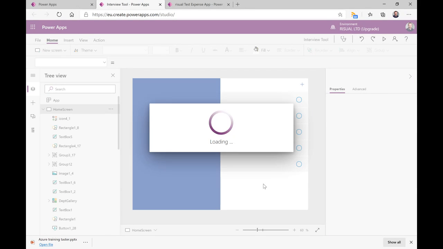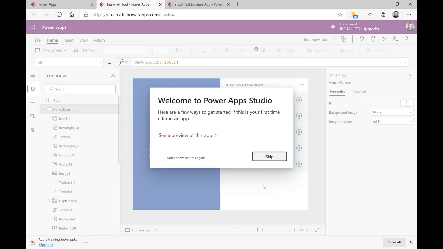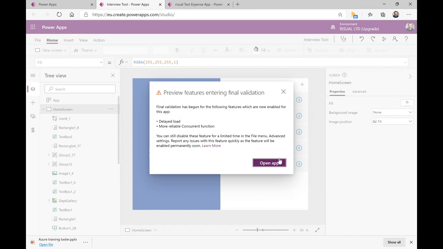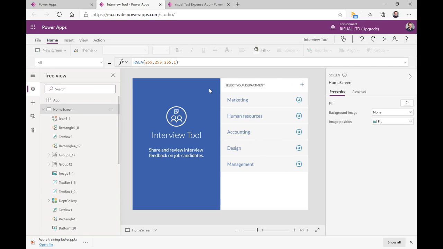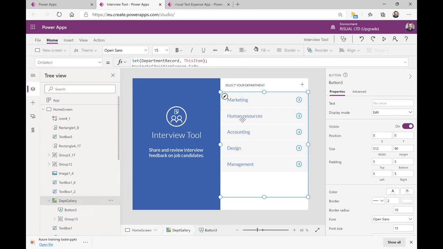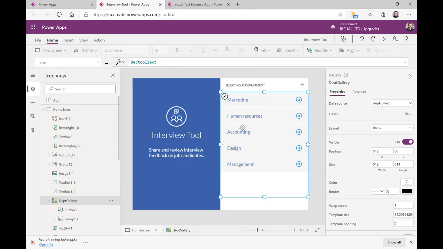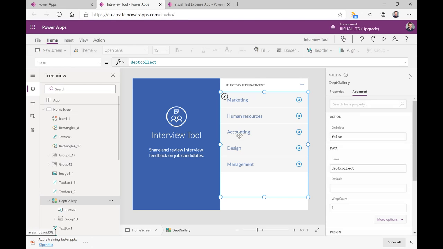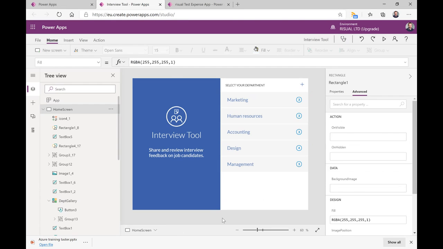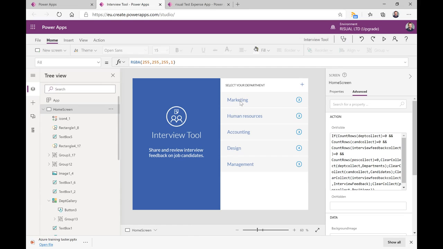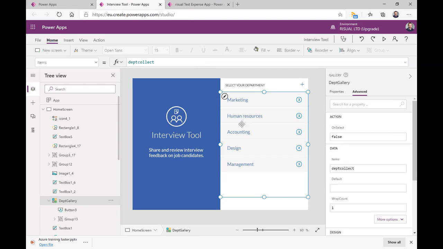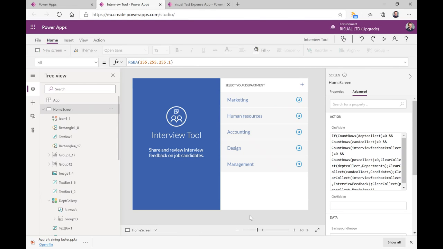No problem. But basically what this will do, so welcome to Power Up Studio, there we go. So open app, and you can see we've got a number of different tools. I can reword these. Looking at this, these are interview feedback on different departments. You've got marketing, human resources, accounting, design, management.